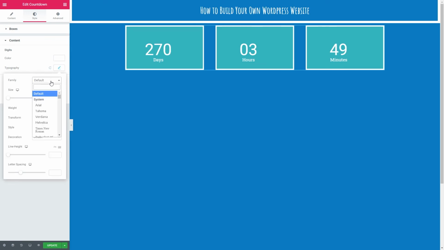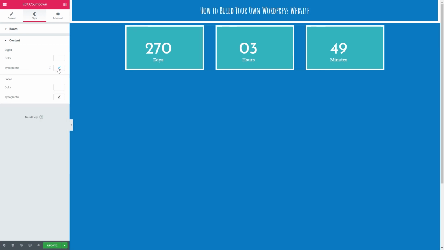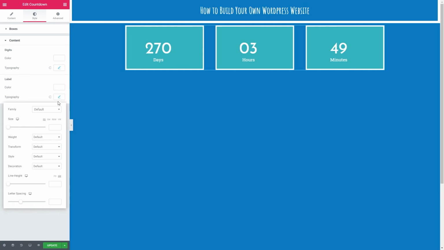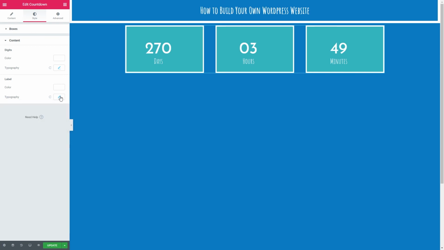Typography. Again, there's a video on how to use the typography tool. Go and check it out. It's a tool you're going to be using a lot. I'm going to select Josefin Sans for our digits. I'm going to leave the rest as default. And then for label, I'm going to find a Matic, and I'll have to increase the size of those so you can still read them. There we go. Close that window, and I'm quite happy with that.